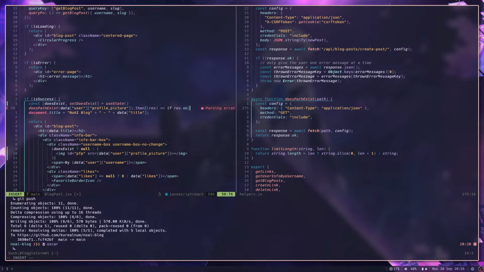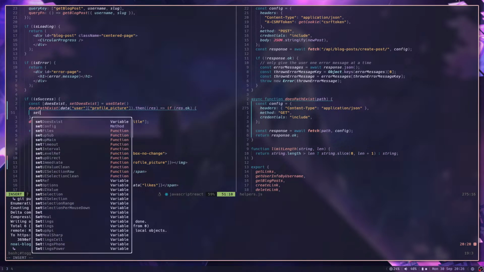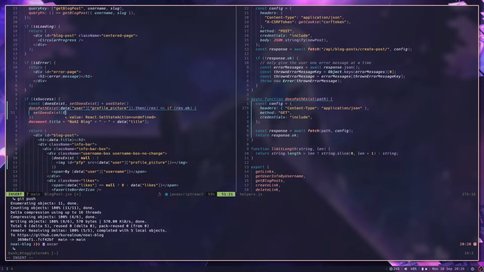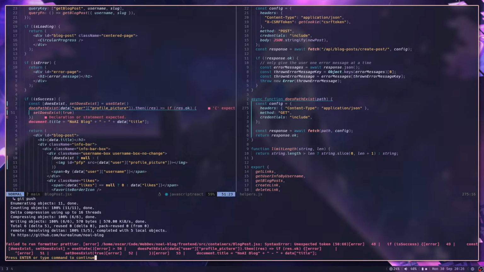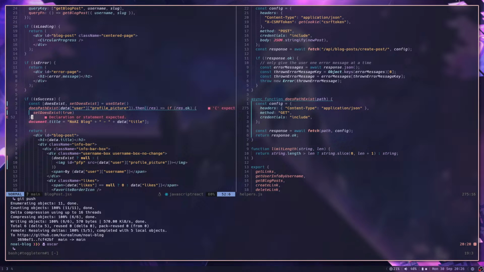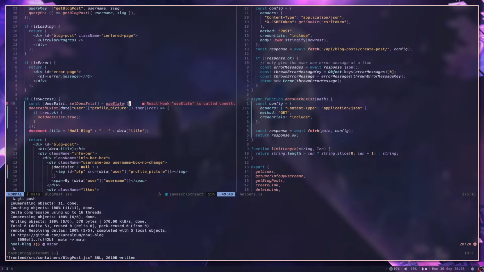And if res.ok, that needs to be in this, then setDoesExist to true. And where am I missing? Erase it. I think I need. Is that where I'm going wrong? Where am I going wrong? Oh, just mad about that. Hold on, you say what is it mad about?